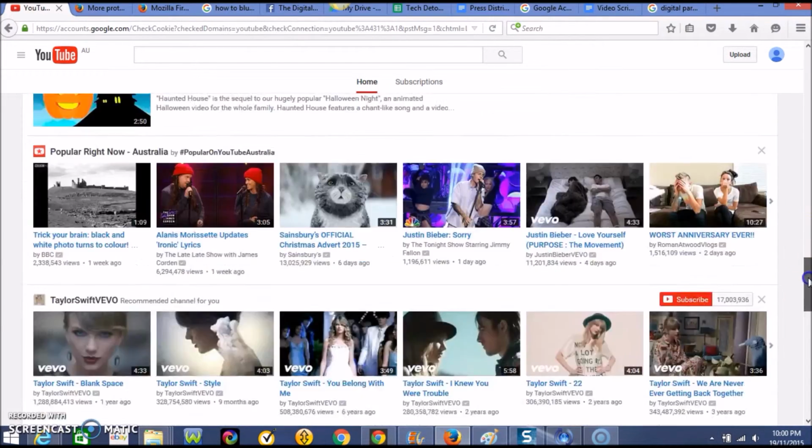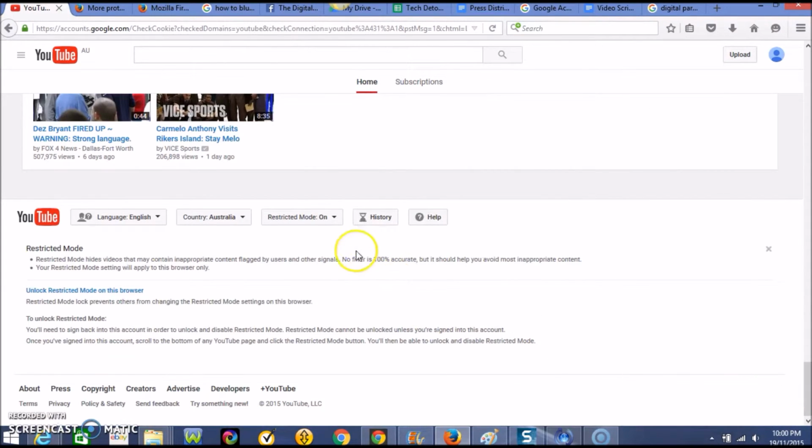Go back in and scroll to the bottom of the page. So see, now I've got restricted mode is on. I've got some additional information here: unlock restricted mode in this browser. Restricted mode lock prevents others from changing it. To unlock restricted mode, you'll need to sign back into this account in order to unlock and disable restricted mode. So restricted mode cannot be unlocked unless you're signed into this account.